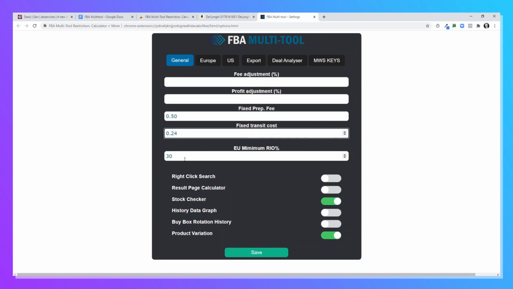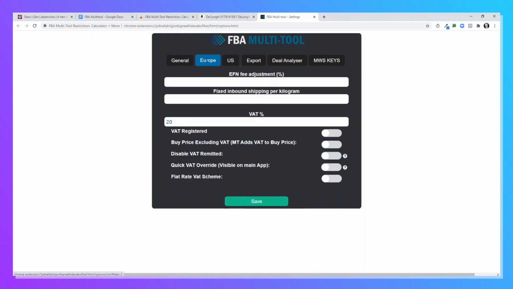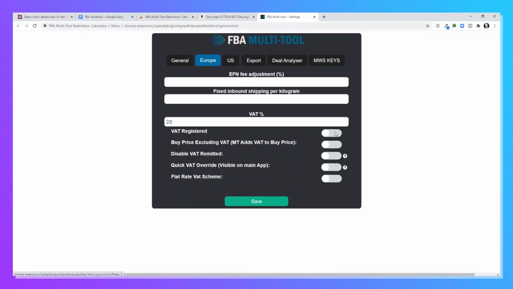Now for me, I'll always make sure we have stock checker turned on because I want to see the stocks. I'll also make sure that the product variation is turned on. By default, they are. Now the other thing you might want to be aware of, in Europe, is that as a seller I'm VAT registered. Basically, you either know you're VAT registered or you're not, and if you're not sure, you're not going to be. So for me, I turn this on, but if you're not sure, leave it turned off.